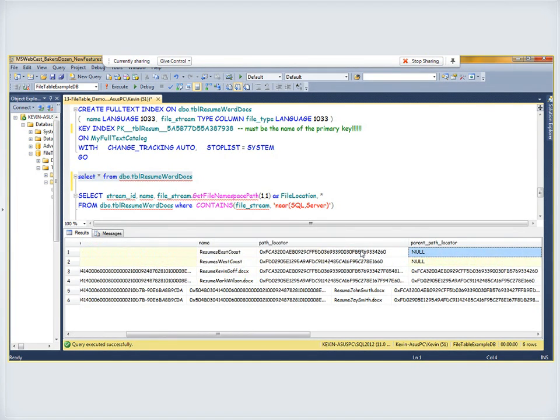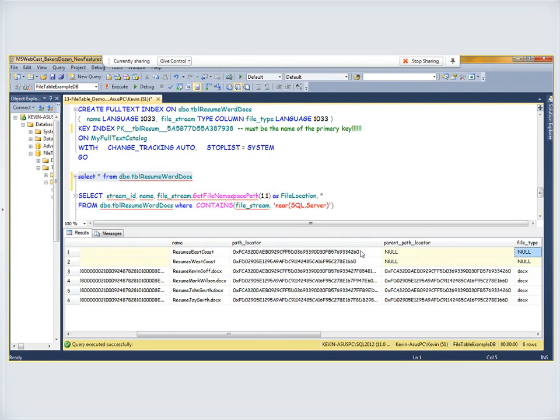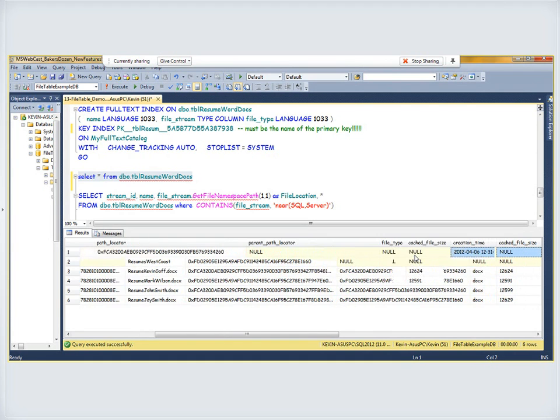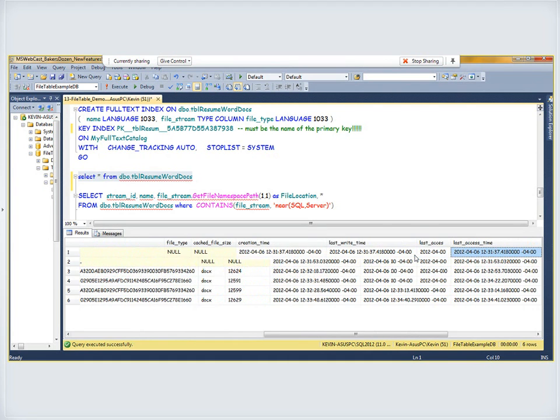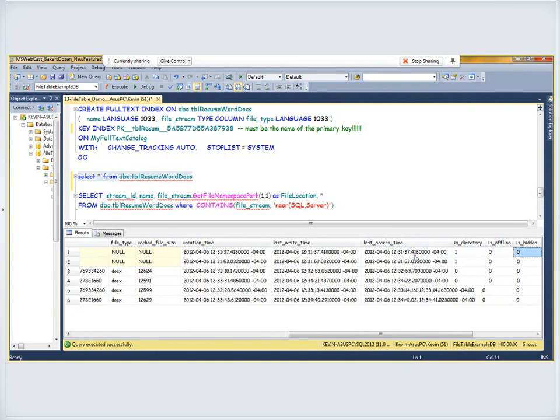Actually, if I come in here further, notice how the parent path locator is null for those, but it's populated for the 2 paths for the 2 sets of Word documents. And as I come out further, the file type is null. And if I come at it further, we've got is directory set to 1. So we can actually query from here and take a look at what the directories are.